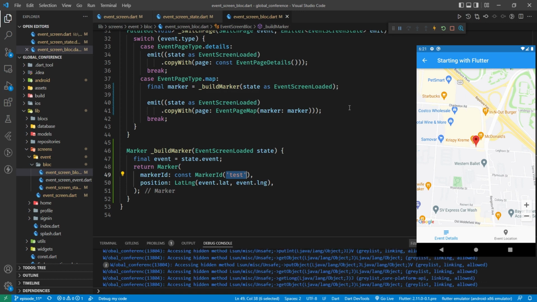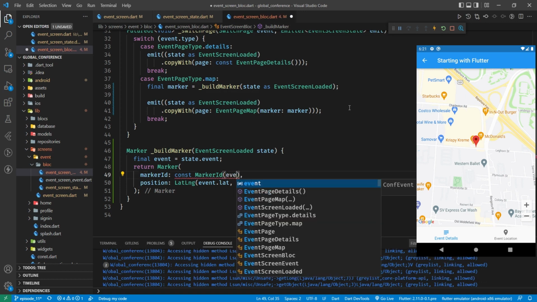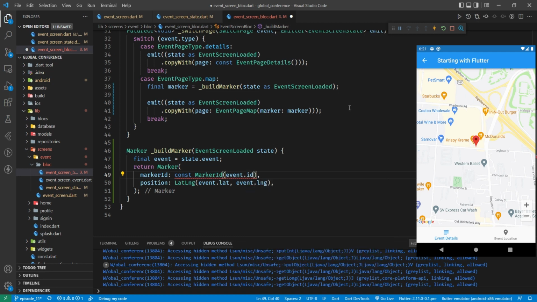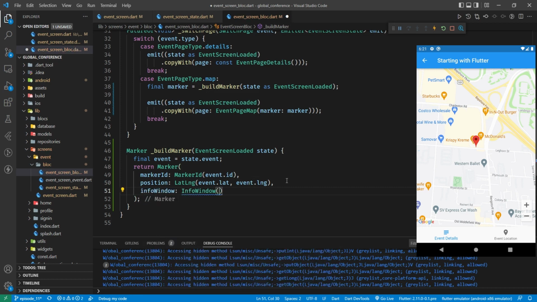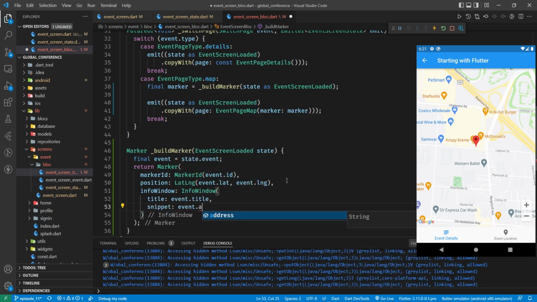So the marker ID can be made with our event.id, and now that can't be a const, but that will make sure that marker is unique. So if we have multiple markers on a page, it knows what's going on. We're going to have an info window, and the title is going to be the event title, and the snippet is going to be the event address.